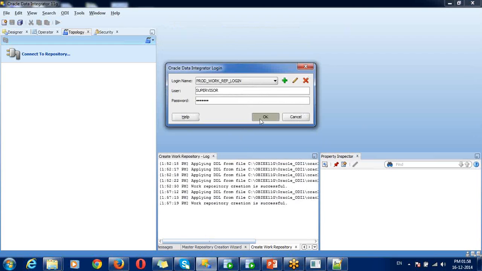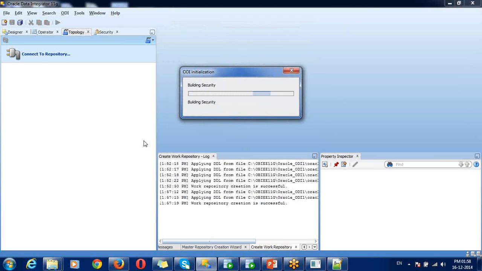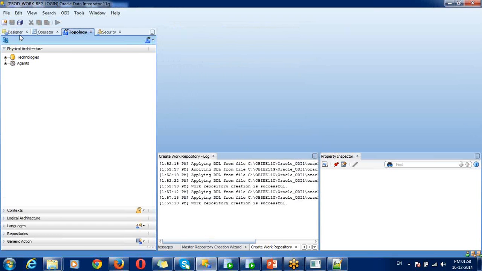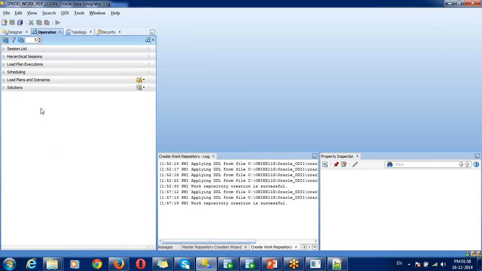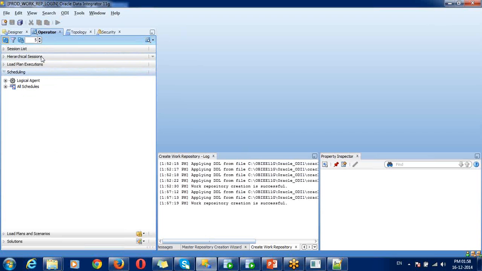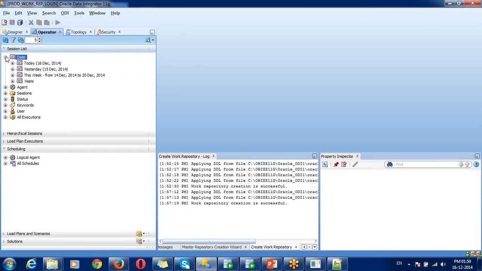Click on connect. I'm connecting master repository plus work repository type as execution. So with execution you cannot connect to designer. So with execution it is always connected only to operator, because execution type is nothing but your production type. There you need only operator, like scheduling your jobs, execution of jobs, monitoring your sessions. Here you can see and monitor your device sessions, particular user wise sessions, keyword wise, status wise, agent wise.